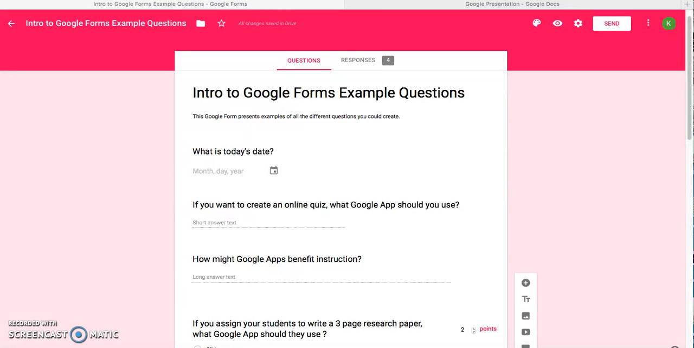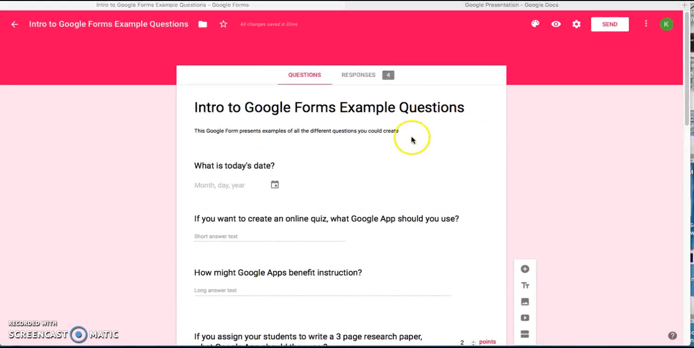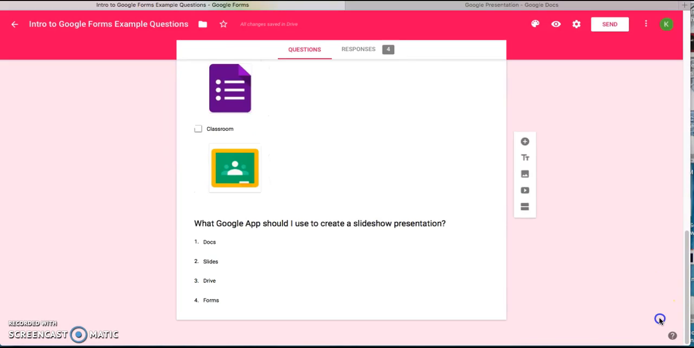This tutorial will demonstrate how to create separate sections for your quizzes or your surveys in Google Forms and provide you with examples on how to use some of the more uncommon questions Google Forms has to offer. This first section of the example form displays some of the more common questions that you might use.